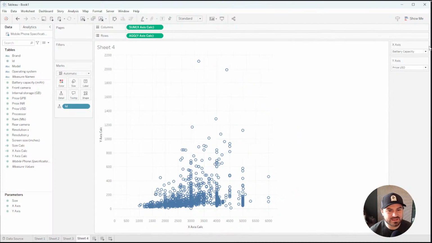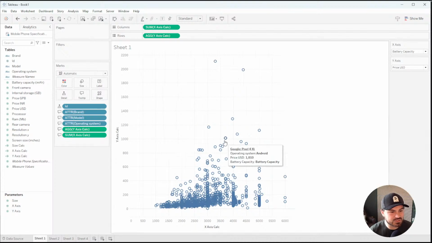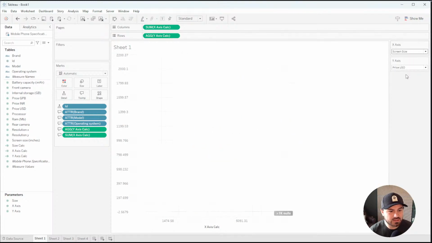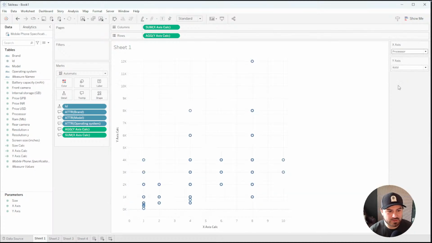All right, so now as you can see here, we have our ID of our phones. Let me go back to our worksheet that has the nice formatted tooltip here. And now as I change these parameters, it's kind of giving me a dynamic view. Okay, so our screen size, I need to take a look at that calculation there, but probably shouldn't be using that one. But now I can compare our different metrics here.